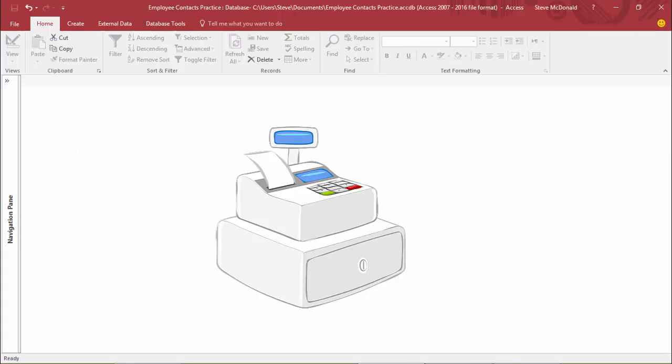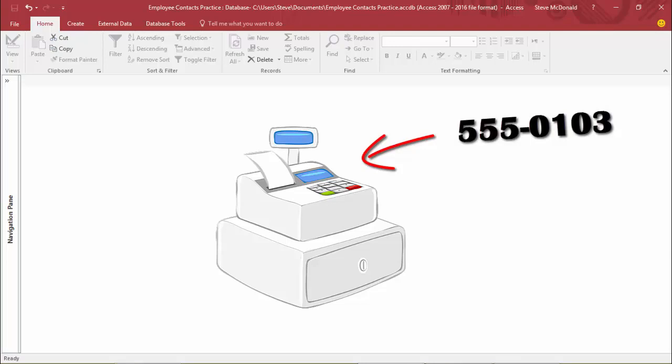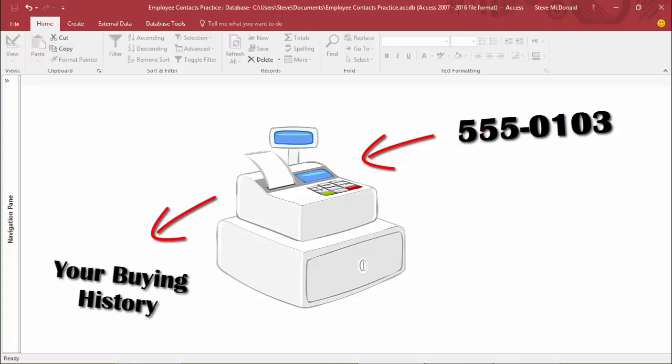And if you're a member of a rewards program and you give the cashier your phone number and they enter it into the computer, that is also connecting to a database and it's pulling up your information. Now, whether you like having your phone number in their system or not is irrelevant. The point is they have a database that is storing your buying history. So it has information on how much you spend and the types of things that you buy.